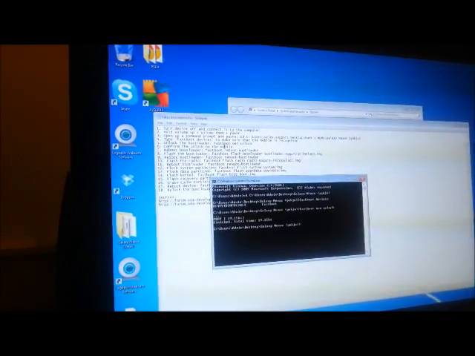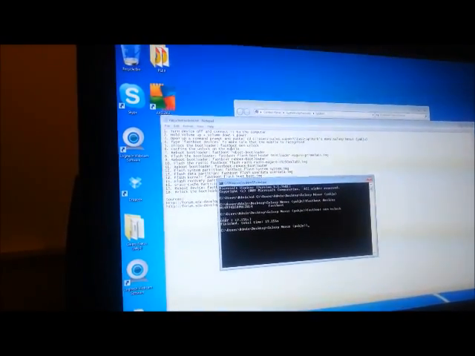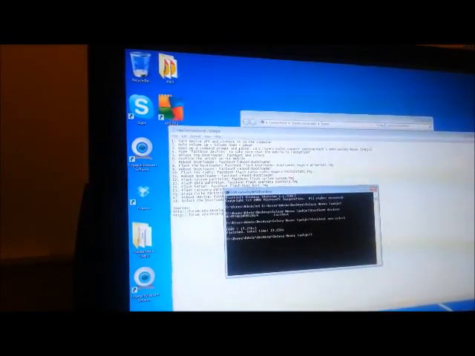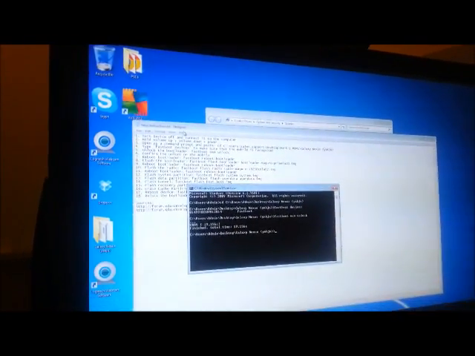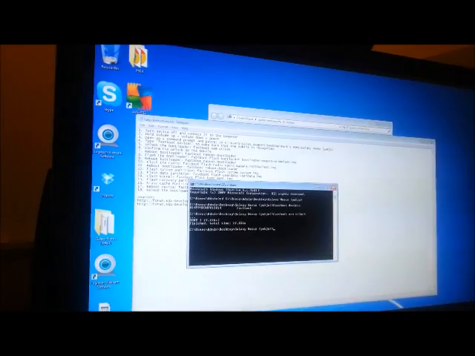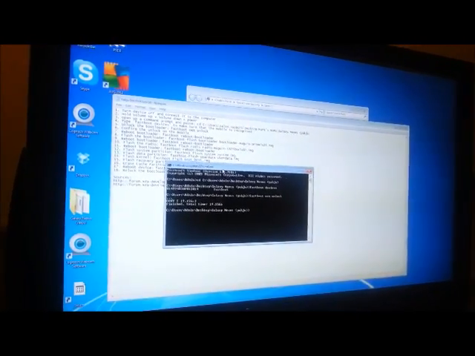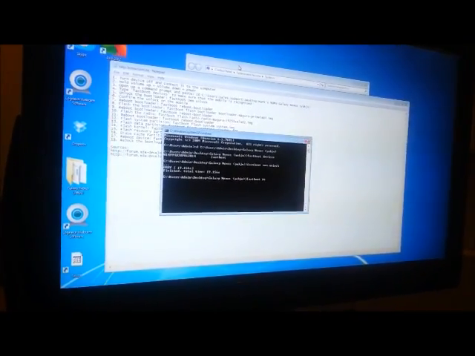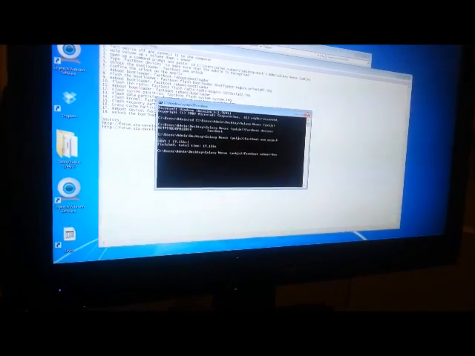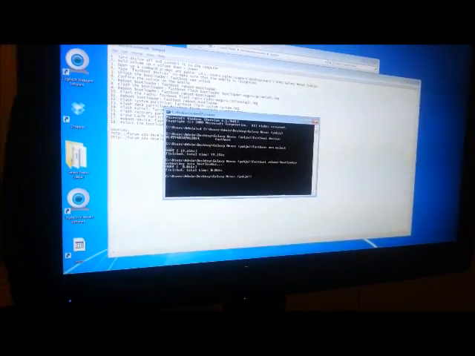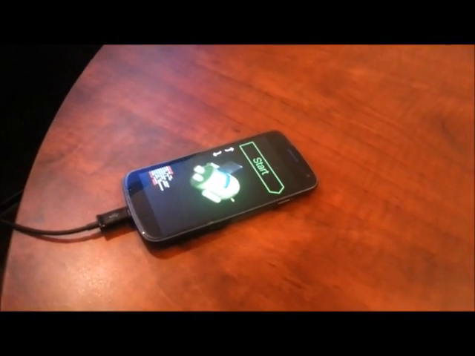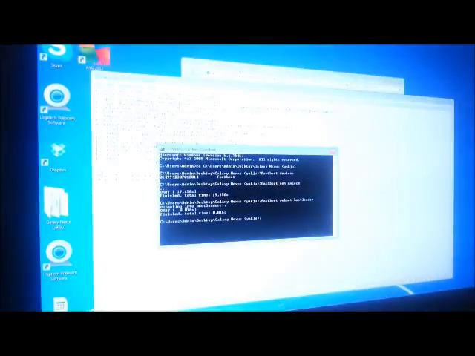Okay, so now that we have unlocked the bootloader and confirmed the unlock on the mobile, we basically need to reboot the bootloader. So you can reboot the bootloader by typing in fastboot reboot-bootloader, which I'm going to do now. And you should see the screen go black and then come back on. It won't actually restart the device itself.